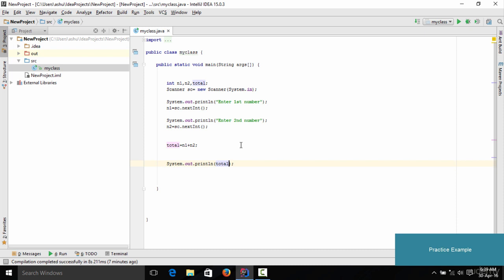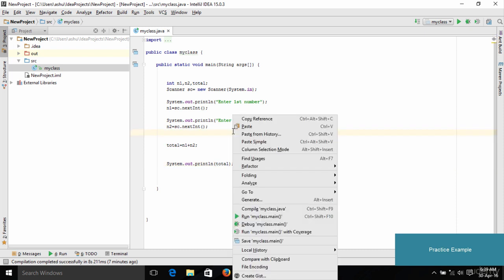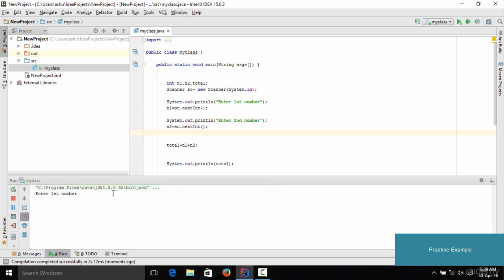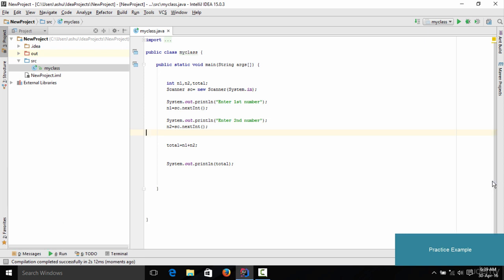Now let's go ahead and save the code, and let's run this and see if it works. As you can see, it has displayed the text "Enter first number". Let's say the first number is 10, hit enter. Enter second number, let's say the second number is 40, hit enter. As you can see, it has returned the result as 50, which is nothing but the addition of these two numbers. That's how you perform an addition operation by accepting two numbers from the user.